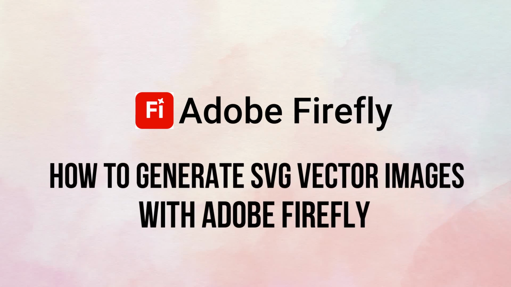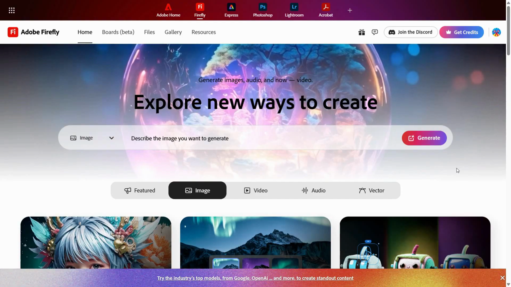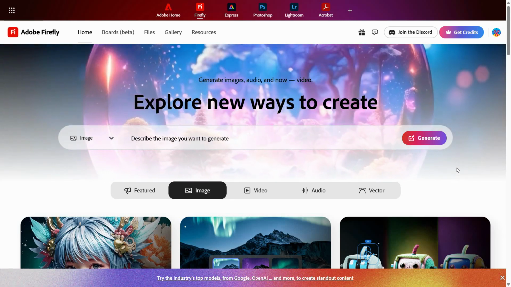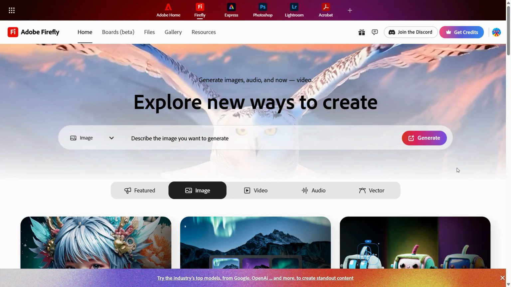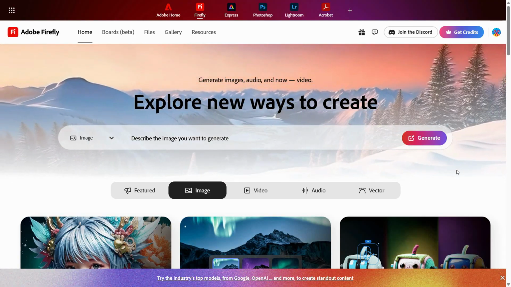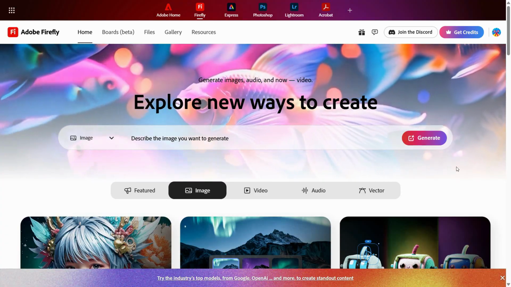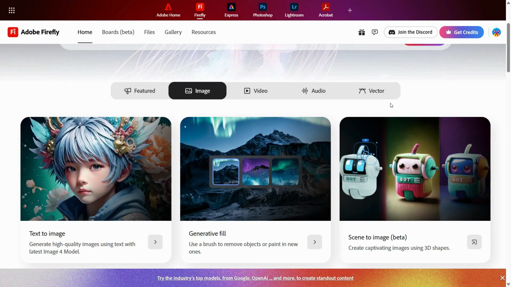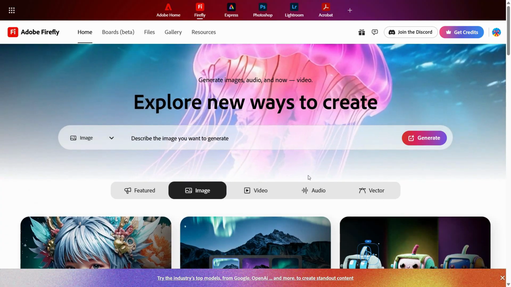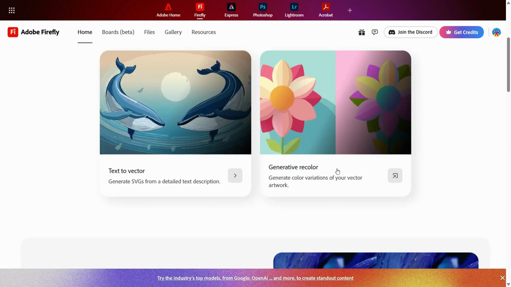In this video, we are going to see how we can create SVG vector images from Adobe Firefly, and that's particularly useful for all the people out there who work with Adobe Illustrator or any kind of artwork. So they frequently need to change the colors, and that can be easily done with SVG.